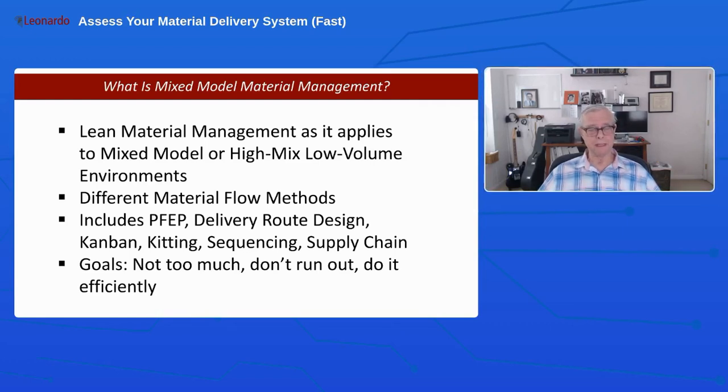So that's important. Kanban, for many companies, especially for small items that will fit into a box or a container or a bin, is a method of choice because it's easy to understand, easy to manage if you do it right. For other, larger parts, we have to figure out how to get them to the line, and therefore we have techniques like kitting or sequencing. Sequencing is basically one-by-one delivery, one at a time, single piece flow of raw materials or manufactured parts.